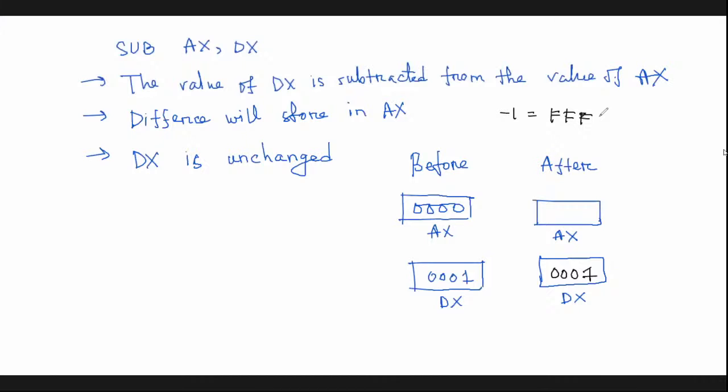Sir, after subtracting, we get FFFF. Right, you actually get -1, and you know that -1 equals FFFF, because you are subtracting 0 minus 1, which equals -1. And when you write -1 in hex, you get FFFF. Very simple.